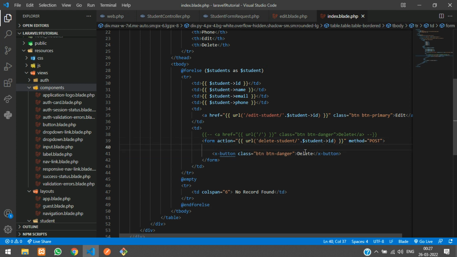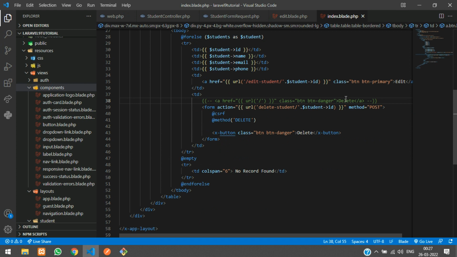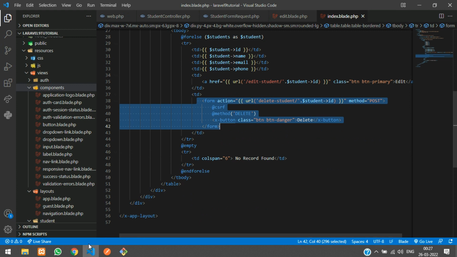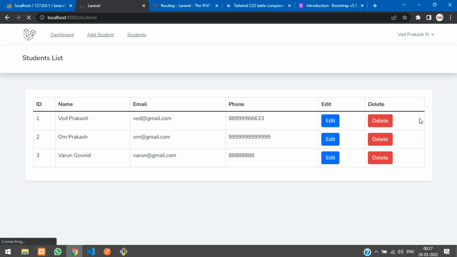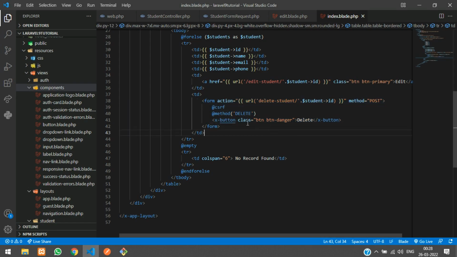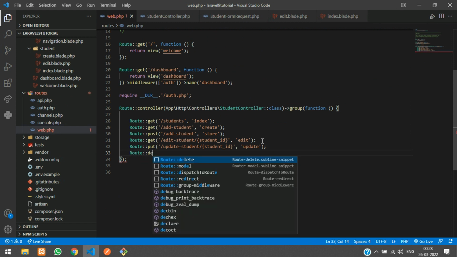Let's save. And now you need to send the CSRF token. And if you are sending the route with the delete method, you have to add the method field and set it to delete. All done. Let me just remove this delete A tag. Now guys, let's see the output first for this. Yep, refresh. Here you see, perfect. Let's get back. And now guys, let's copy this delete student route and create the route using the delete method.